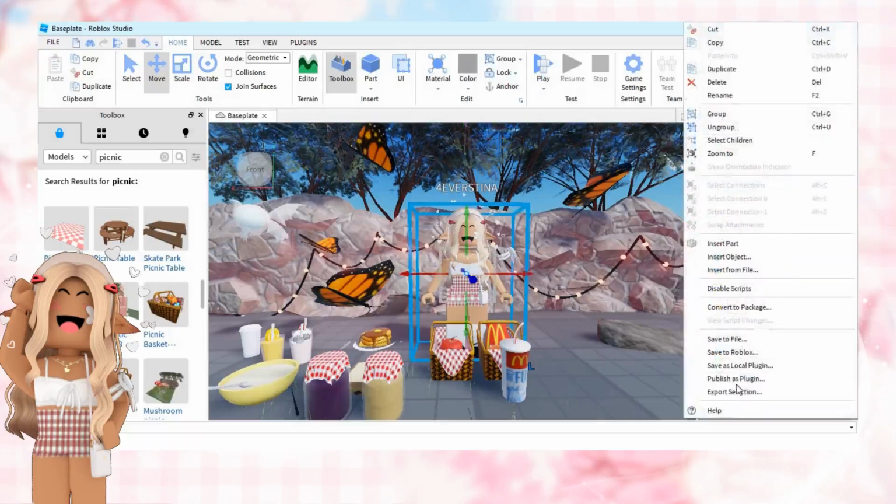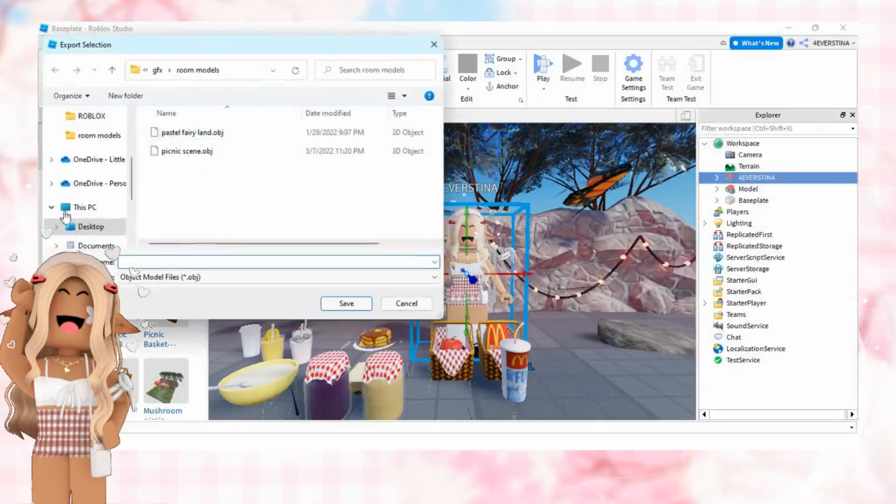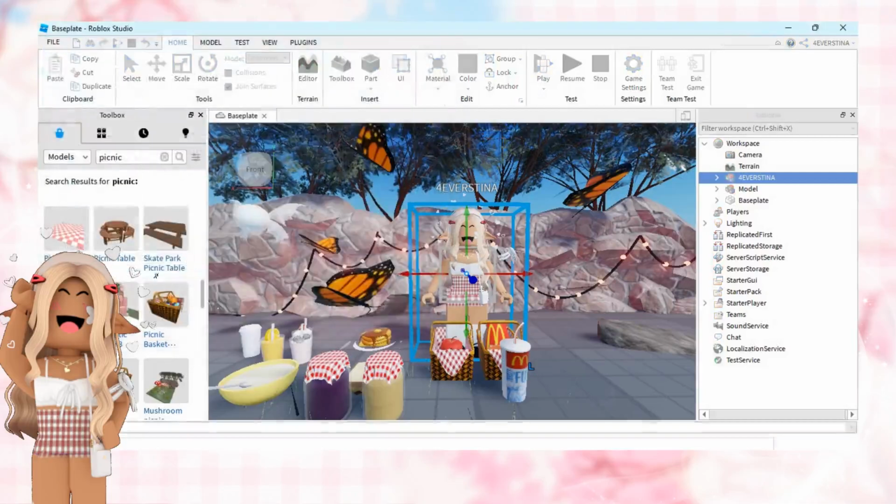Exporting your avatar just works the same. Export selection, go to your desired folder, and personally, I like to name the file either the Roblox username or the Instagram or Discord name of the commission I'm doing. Just for now, I'm going to be naming it my Roblox username since this is for myself. The avatar should save automatically, and if you have to wait a little bit, don't worry.